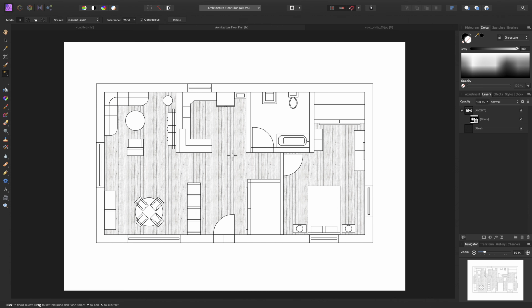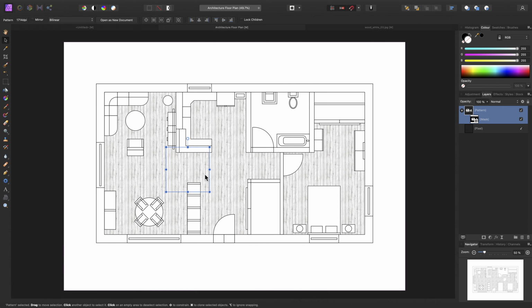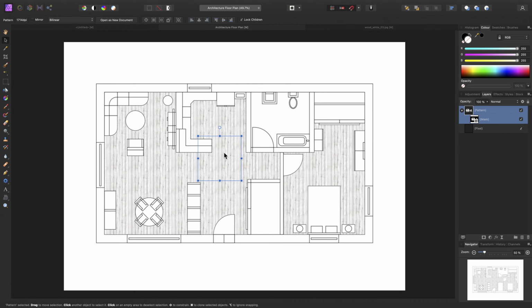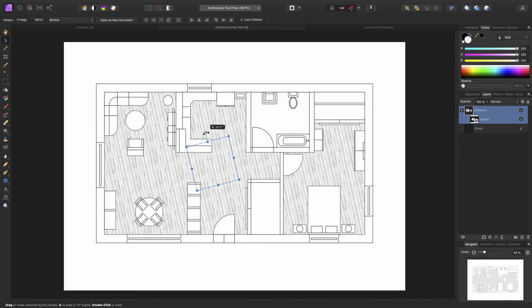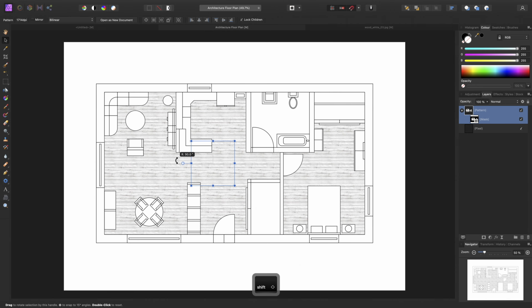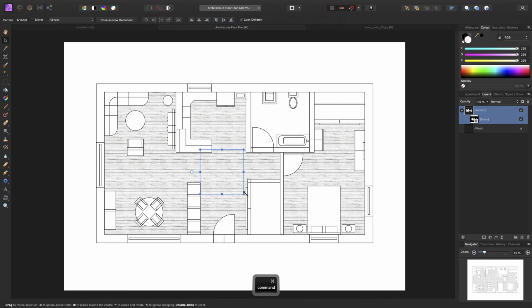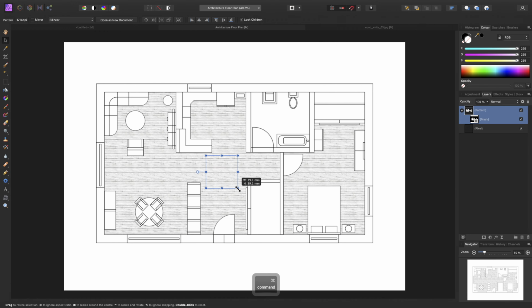Now, if we want to manipulate the pattern, we can do so using V for the Move tool, select that pattern. But again, like with the previous example, don't forget to choose Lock Children first, and that will keep the mask layer in place whilst you manipulate the pattern layer. So we might rotate this pattern and perhaps scale it slightly.